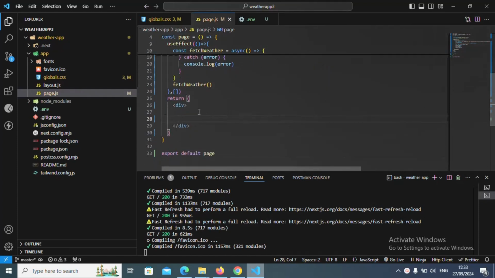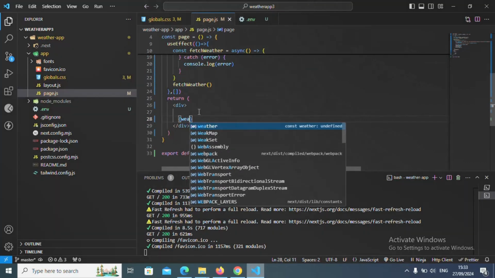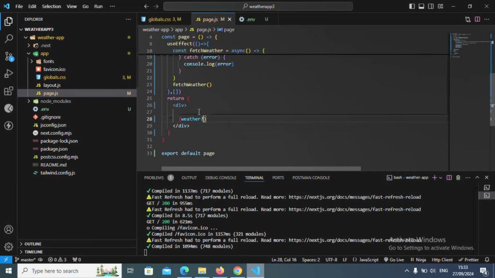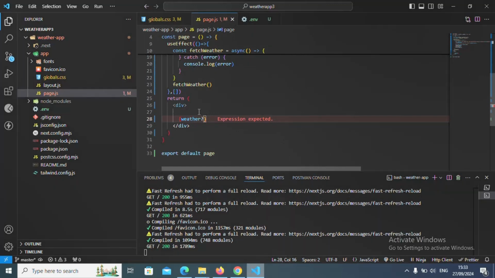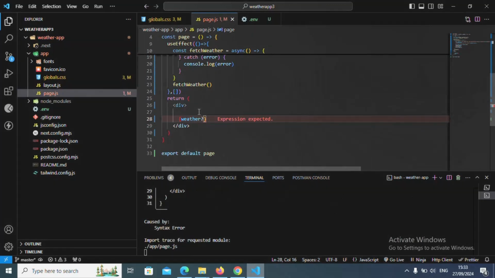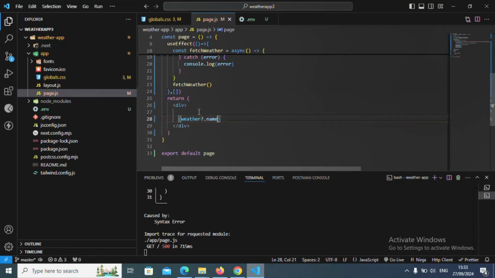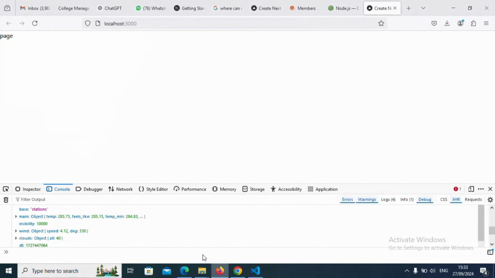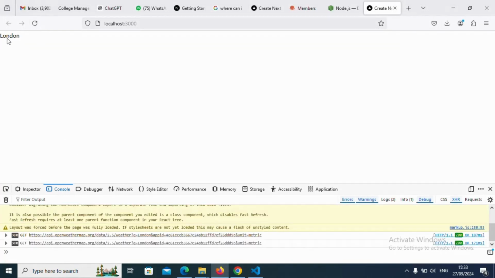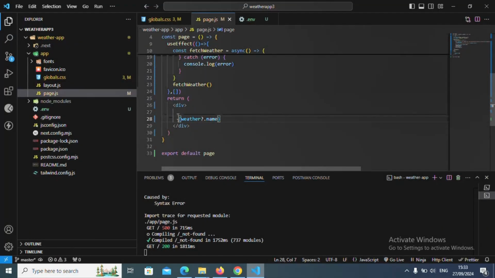We can access it by using curly brackets, then we use the weather variable. Then we're going to use the question mark to make the component wait until the data is available, and then we can say dot, whatever is available there. That's the name of the city that has been set as default. That's London. So let's go to the browser and check if we will see London. That's right. So this is London. It means it's working. So let's quickly go and style everything to look beautiful.